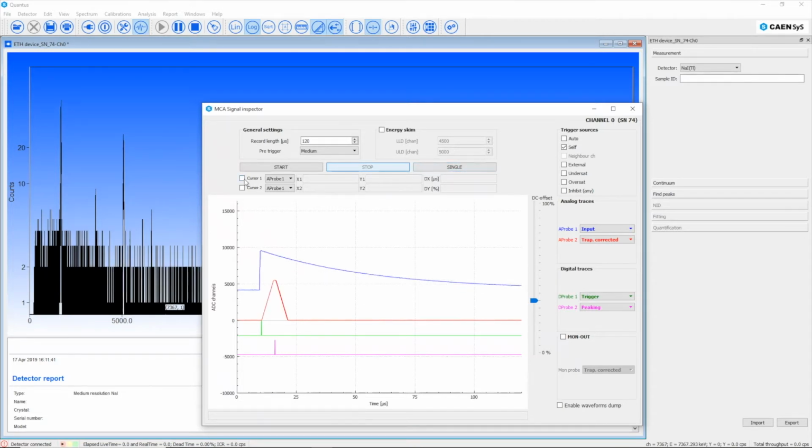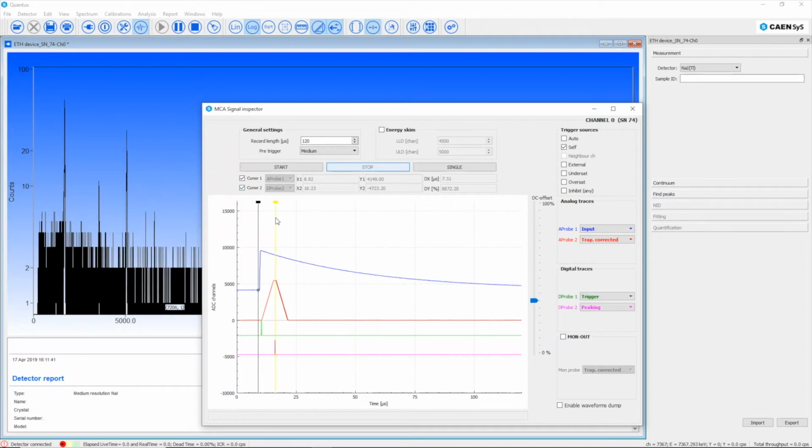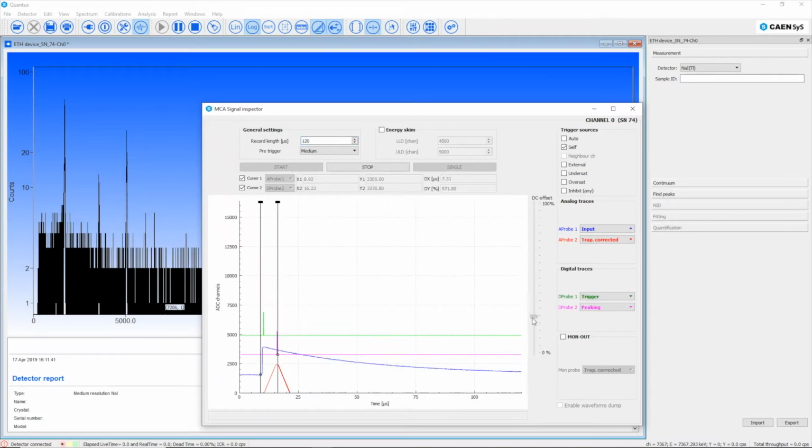There is also the possibility to use two cursors for different probes. Moreover, you can move the DC offset of the input signal to optimize the dynamic range. A warning message will appear in case of undersaturation or oversaturation.